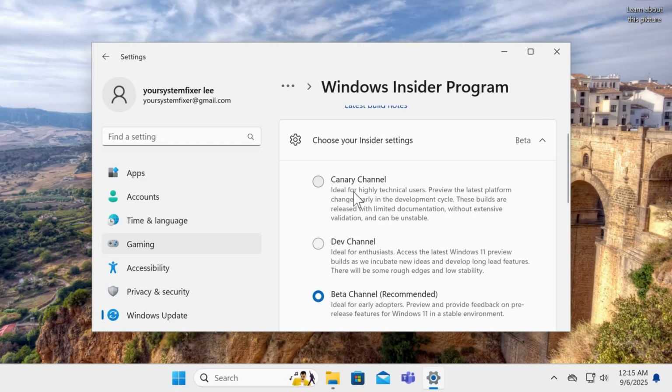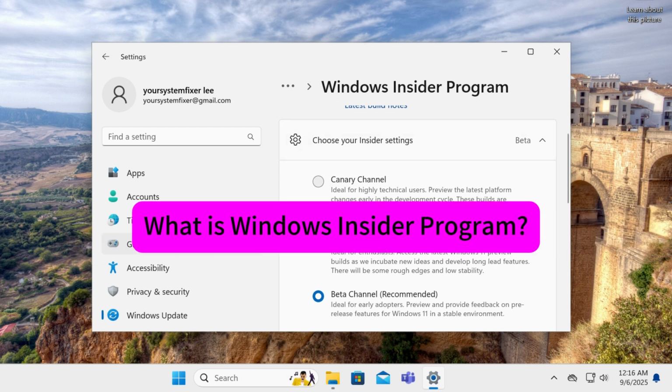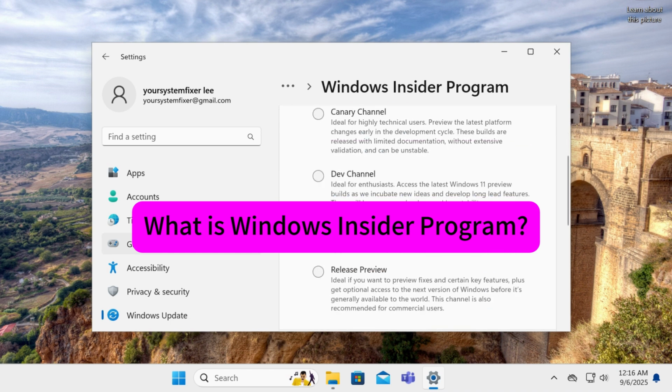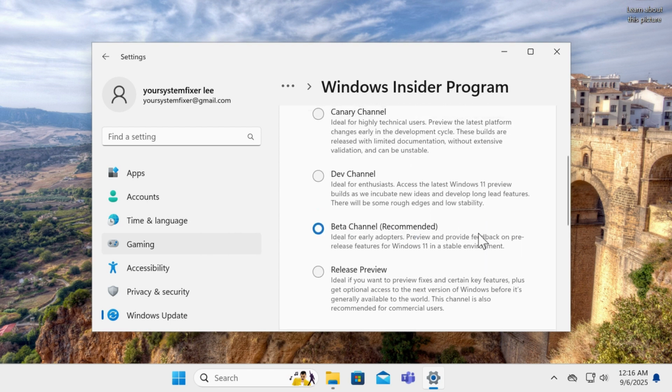In today's video, I'll show you how to join the Windows Insider program in Windows 11. Microsoft's Windows Insider program gives you early access to new features, updates, and tools before they are released to the public. The program is open to anyone with a Microsoft account, and it works on physical PCs, laptops, and virtual machines. It's highly recommended to install Insider builds on a virtual machine or a secondary PC, which is the safest way to test without risking your main setup.